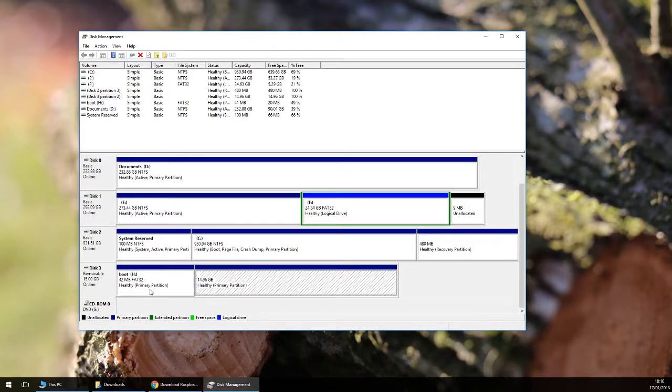So we're going to delete all the partitions on that disk, and then the Windows disk imager will create all the partitions it needs. When you do this, be extremely careful, because you may end up deleting partitions that you don't want to delete on other drives. So please be incredibly careful when you do this.